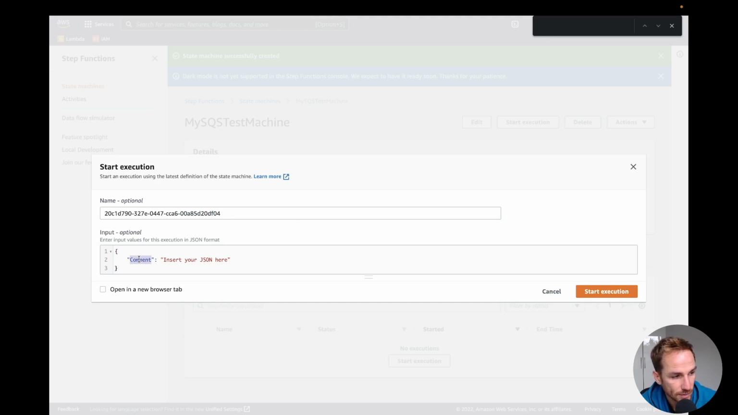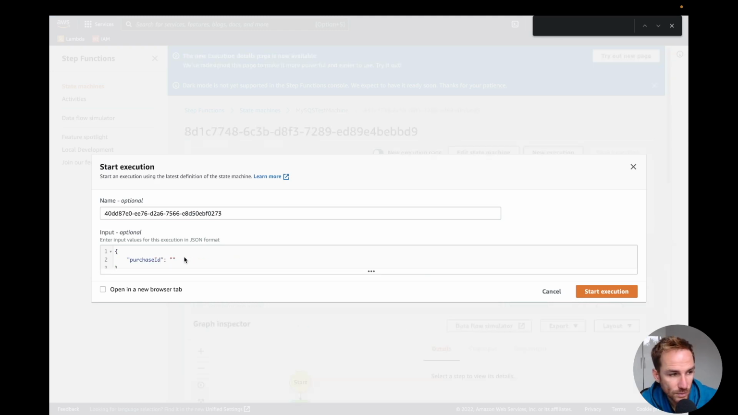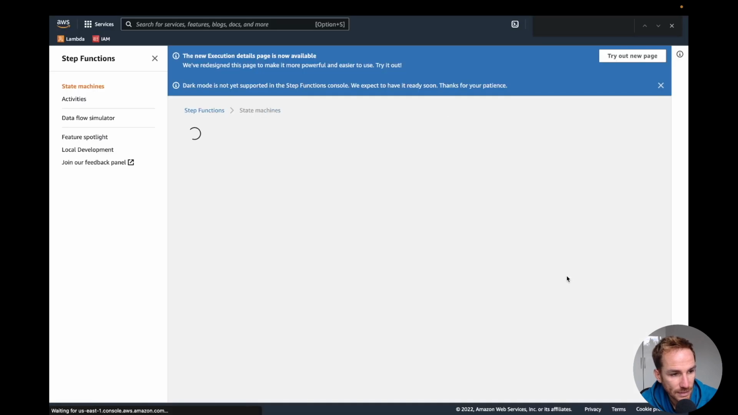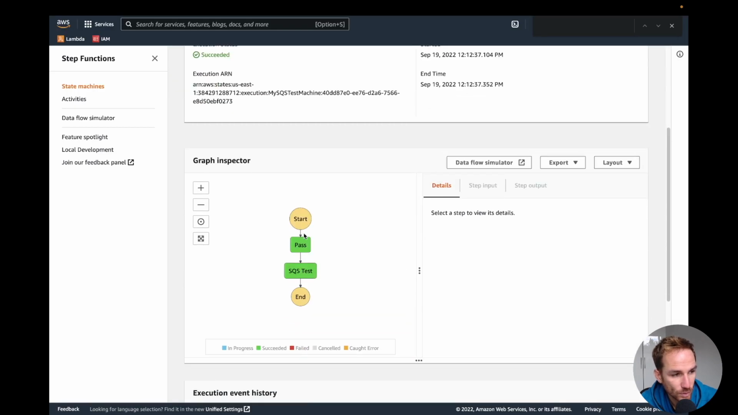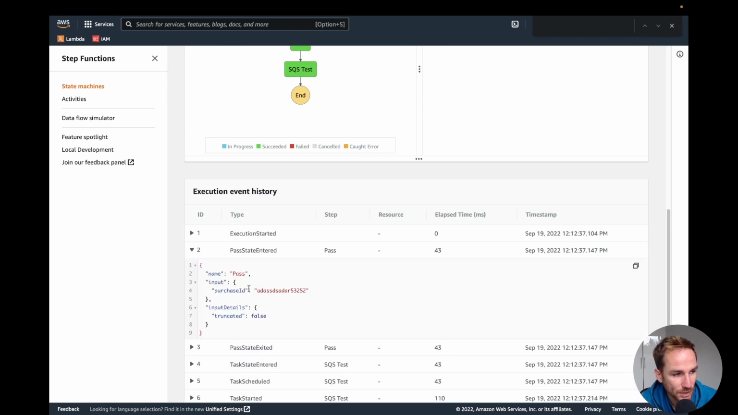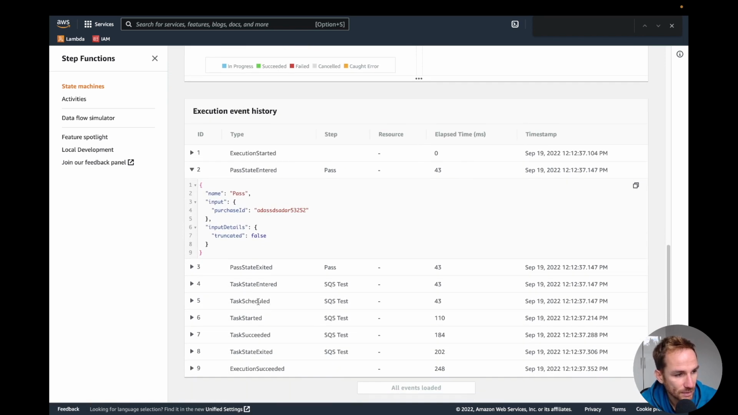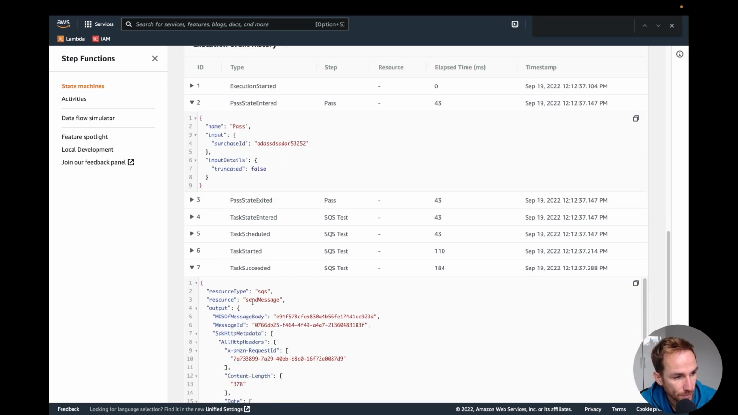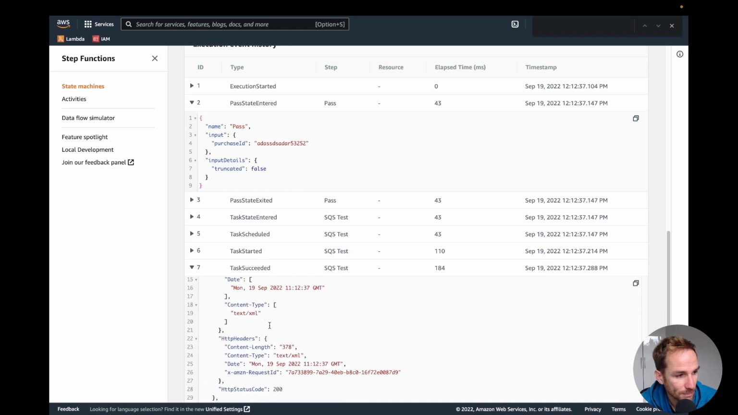Here we can call it, I don't know, purchase ID. Here I'm gonna use just a random ID. So as 1, 2, 3, 4, 5, 6. Start execution, we can see here the progress. So it's all green as I would expect. This is a very simple state machine. Purchase ID, enter the SQS and this pushed inside my queue. You can see all the details with message ID and all the metadata.